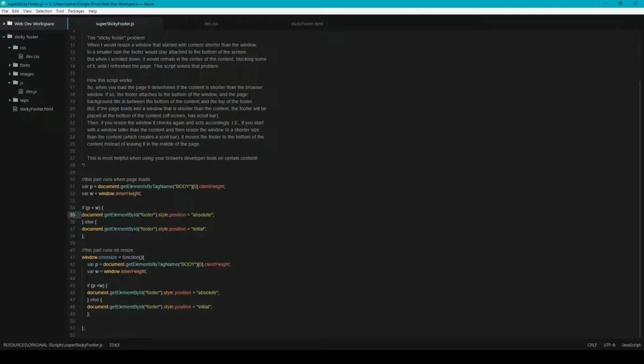And in my CSS I've also got the bottom attribute set to 0 for the footer ID. So between that and your style position being absolute, that makes your footer sticky in the traditional sense.